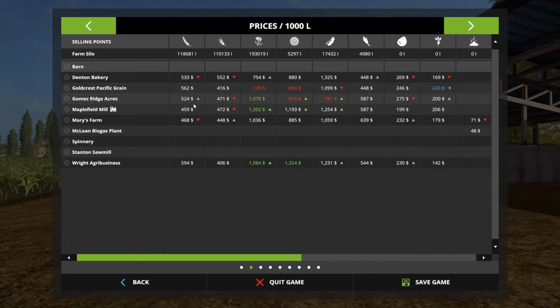Now, how to use these numbers. Basically, if the number is green here, that means that this company here is paying the most for this product. You know what I mean? They're paying $1,202 per 1,000 liters, I think it is. I don't think that's per liter. No, per 1,000 liters. I can't remember now. It might be per liter.